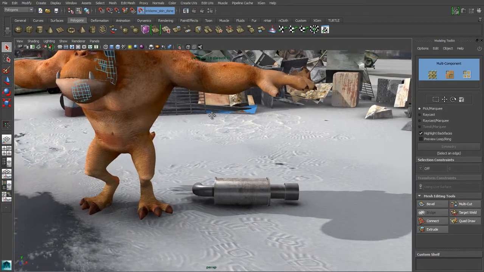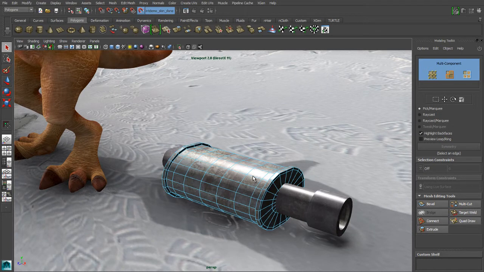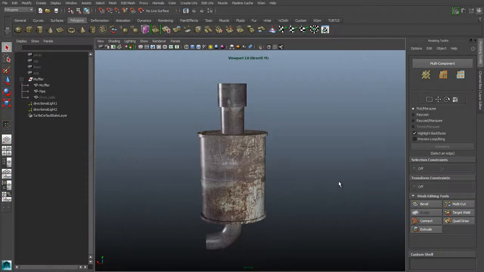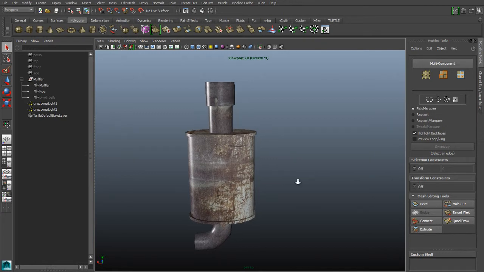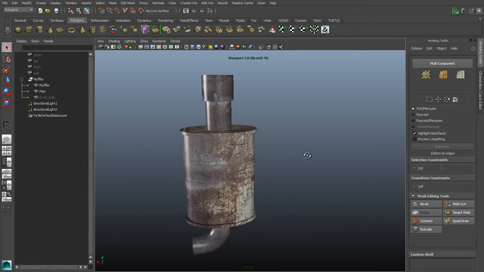We're going to grab our little muffler here and take a look at some other new features that we have available. A new, efficient, faster, and more reliable Boolean library has now been integrated into Maya. So previously with the Boolean system in Maya, we were limited to a system that would often take a long time and could sometimes produce inaccurate results.